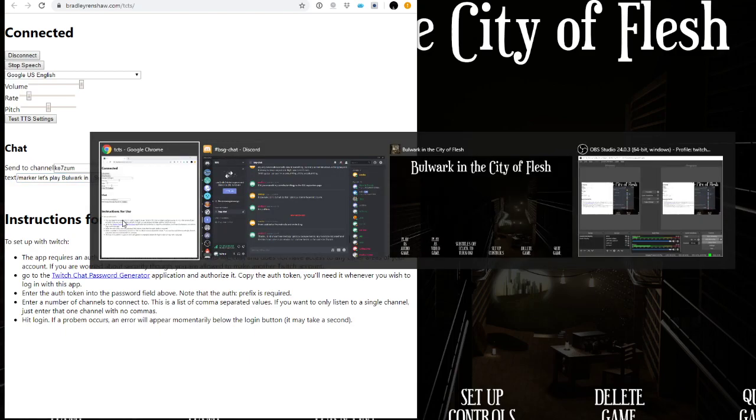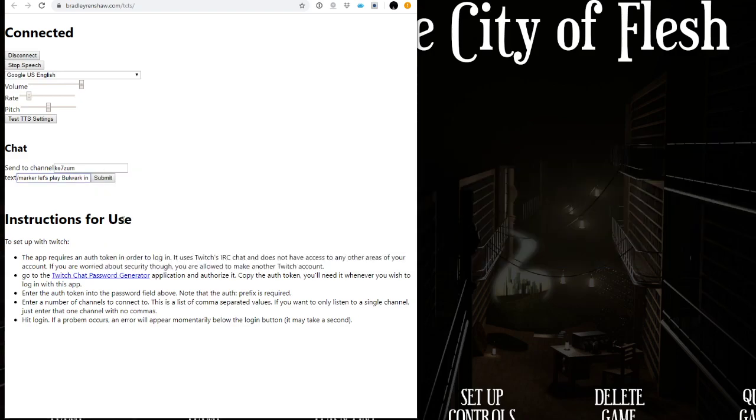BSG chat Discord row 1 call. TCTS Google Chrome. Bulwark in the City. TCTS Google. 998 characters. Send to channel edit. M. Unselected.